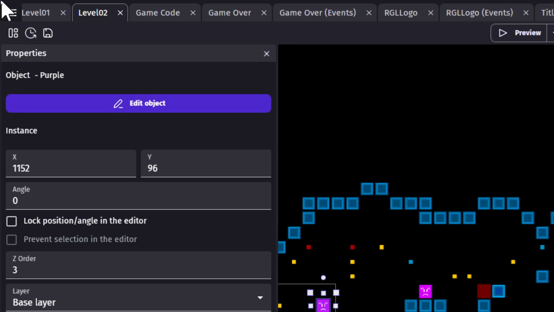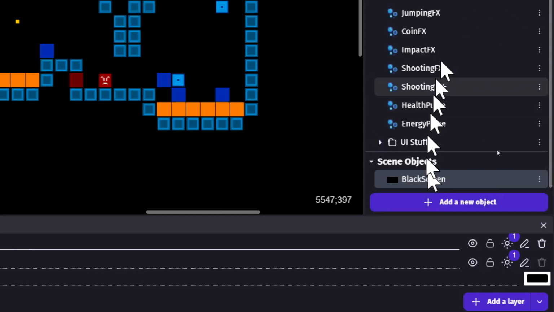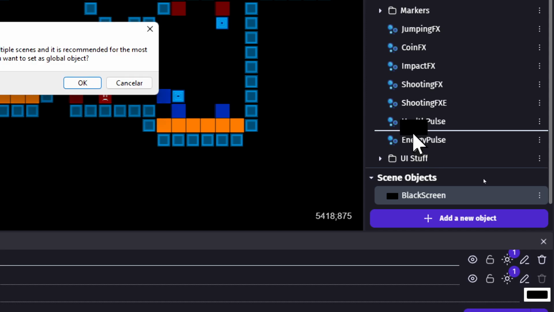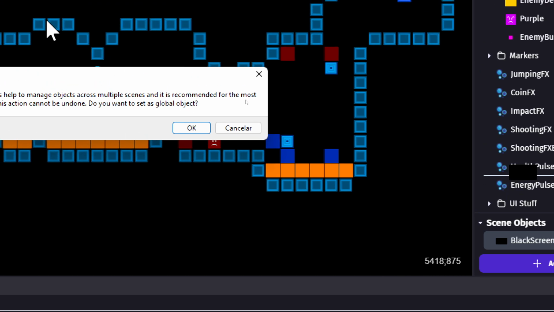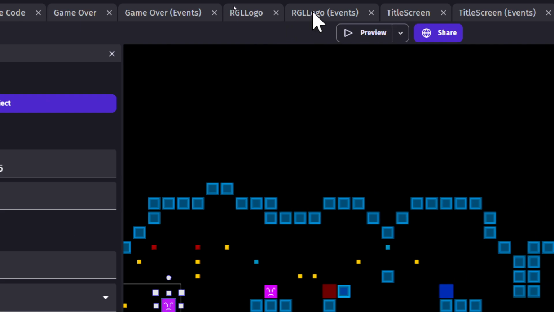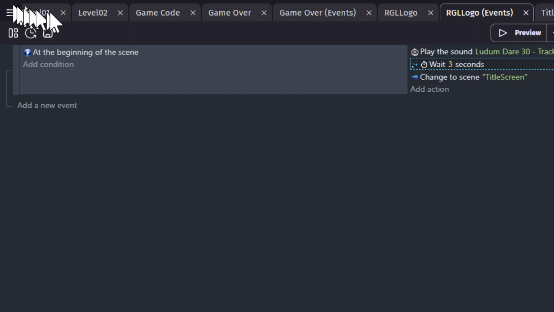Click apply. So now the black screen has the tween behavior, meaning we can do tween stuff to it. And we're going to make the black screen a global object. Just put it there. And now we can start making our transitions. We're going to go to the logo events.